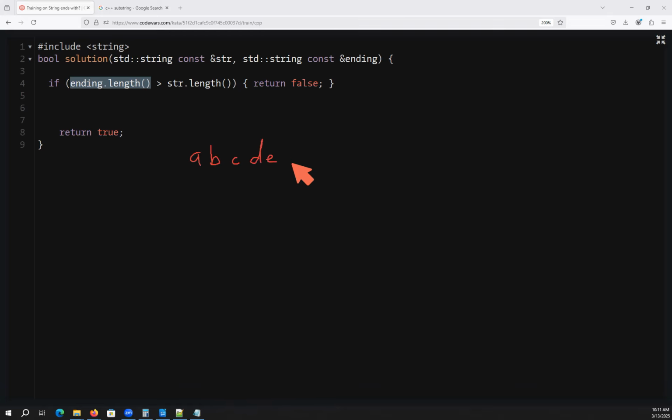So we've got two strings here: A, B, C, D, E and D, E as my two strings. This will be str. This will be ending. This will be str, this will be ending.